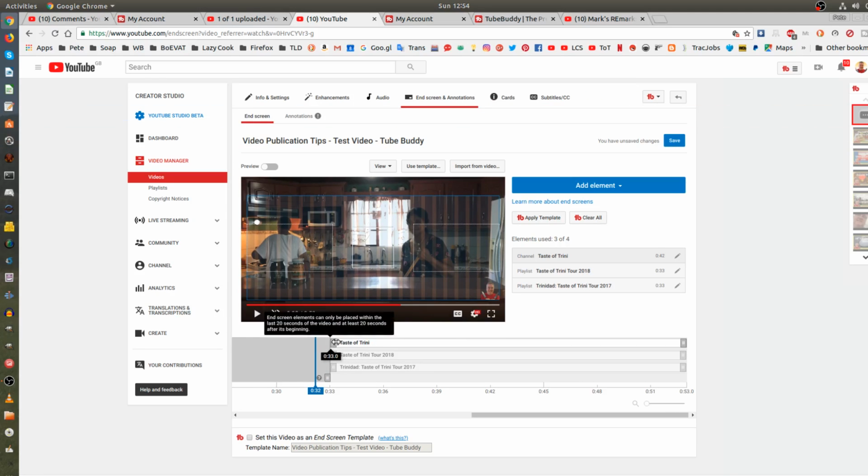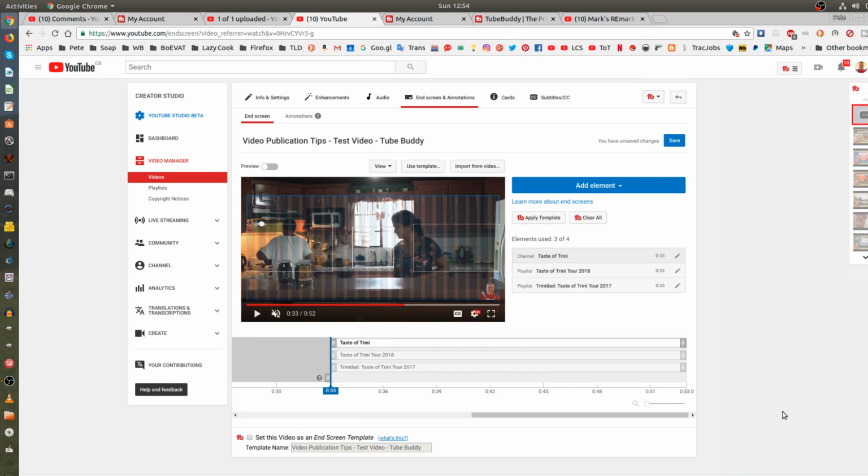You can move them around, but they will only operate within the last 20 seconds of your video. Alright, so if you're making videos, have that in mind. What I do is I have something rather blank at the end of my videos for 20 seconds, an image or something, over which this overlay will work and not be too distracting.